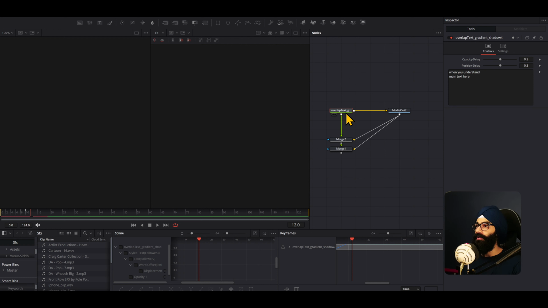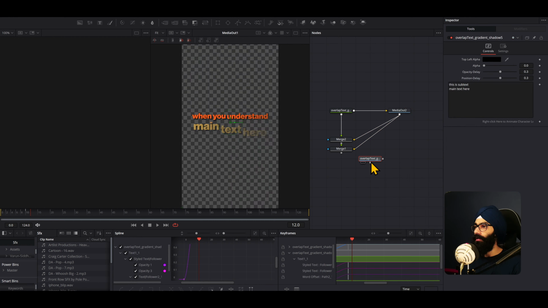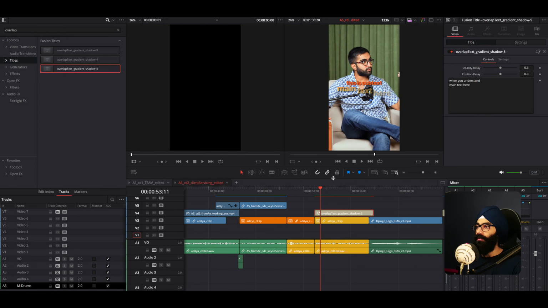So in here I have this. If I come in here and say add tool, macros, setting shadow phi. See, this by default has a media out inside of it. Top left alpha. You can pick or not change it. Alpha can be made here. This makes sense. When you come into the edit page, now it is working.